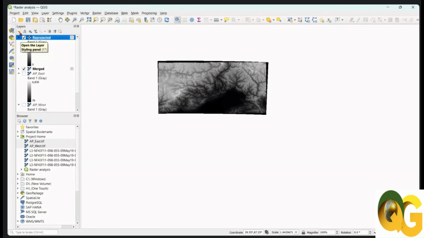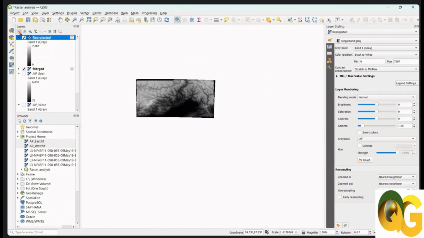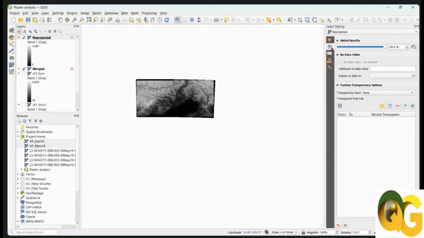Go to your open layer styling panel and find transparency here, the second option. Here you have not defined a no data value, so just type 0. See, everything is gone. That means these values are 0, and you are adding transparency to all the pixels that have a 0 value.